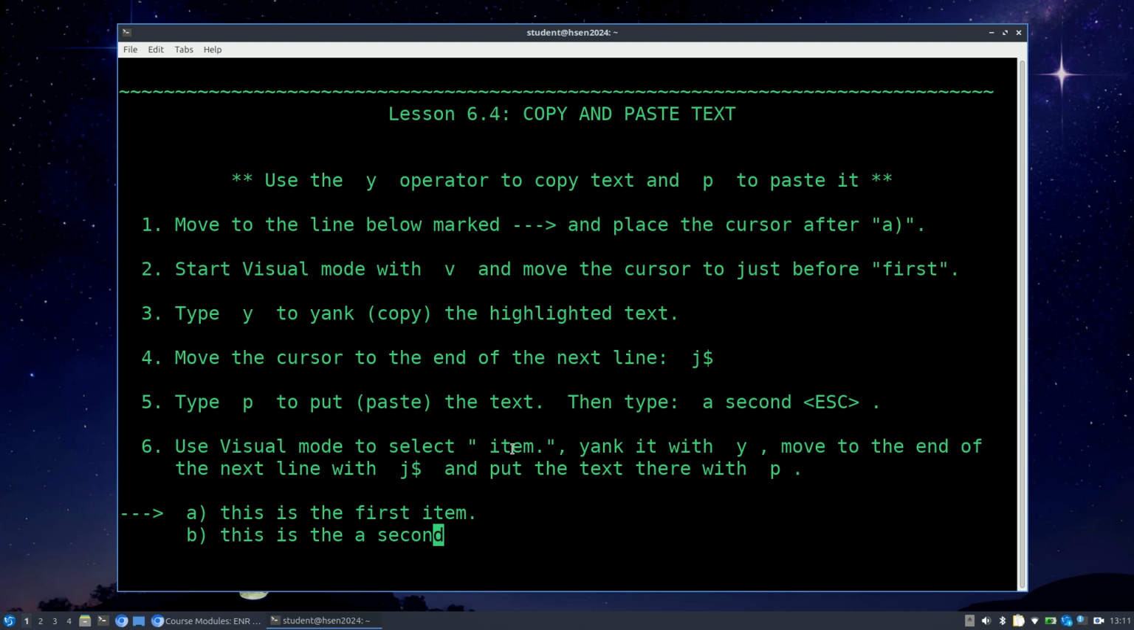All right, now I want to use visual mode to select items. So what I'm going to do now is navigate to the word item using K and then H to go back. Okay, here I am, and I want to select this with V, okay, and then I'm going to go L, L, L, L. Okay, I think I've selected everything.